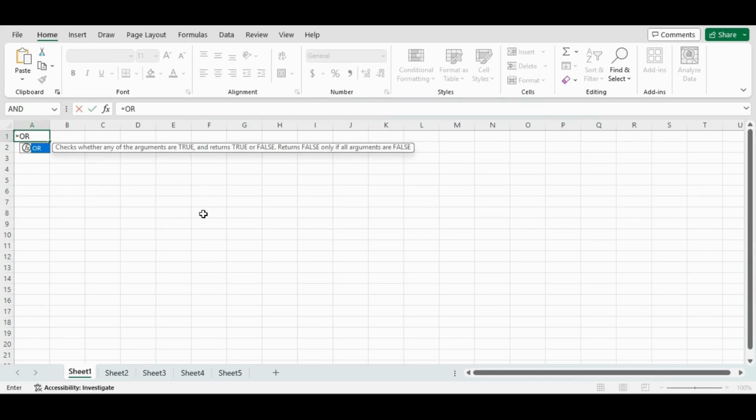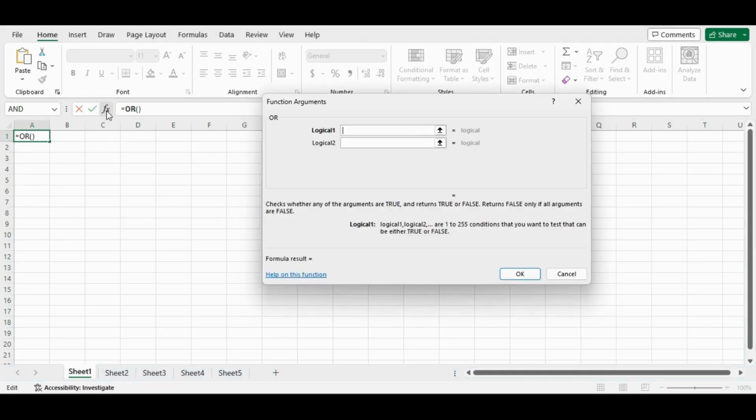So what we're going to do is go into our function arguments box, and we're going to see that by definition the OR function checks whether any of the arguments are true and returns a true or false. And it will only return false if all of the arguments are false. So this is a really fancy way of saying this will return true if this or that is true.